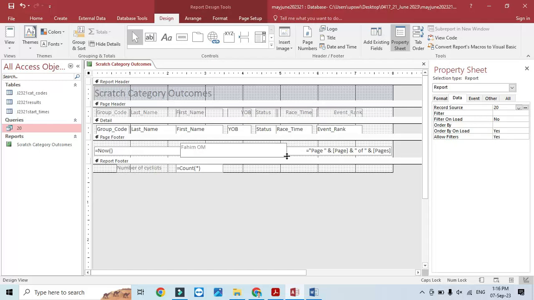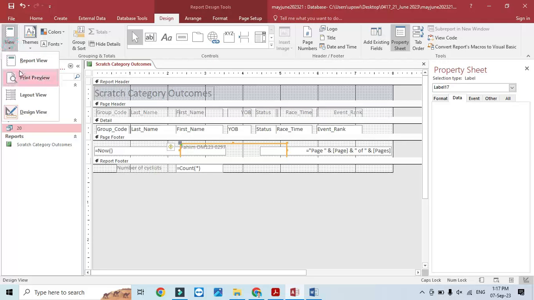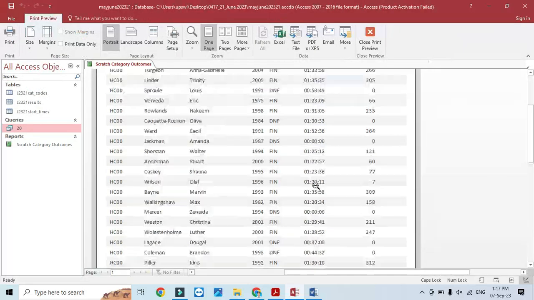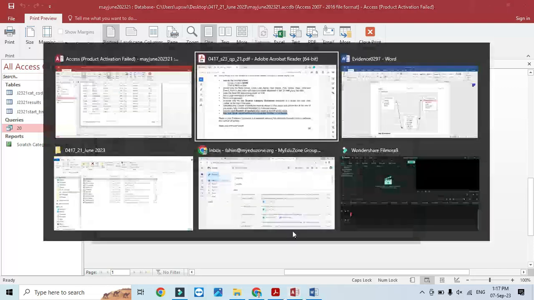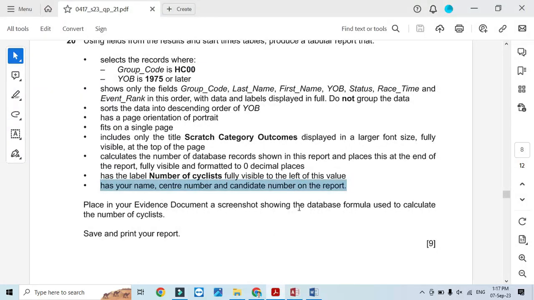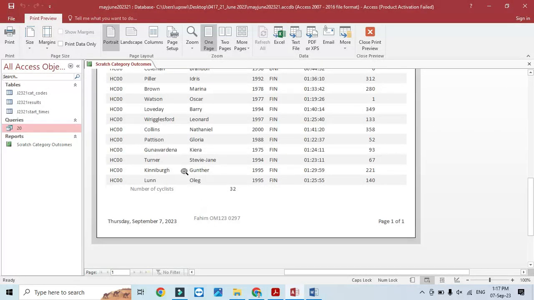Okay, OM 1230297. So save and print preview. Let's see how it will look. This is how it will look. And then it says that you need to take a screenshot showing the formula, how you performed the calculation.